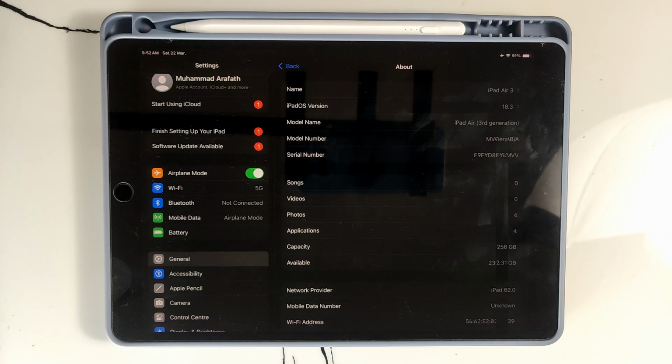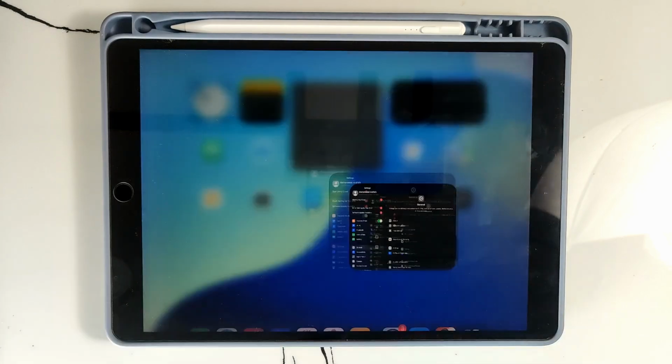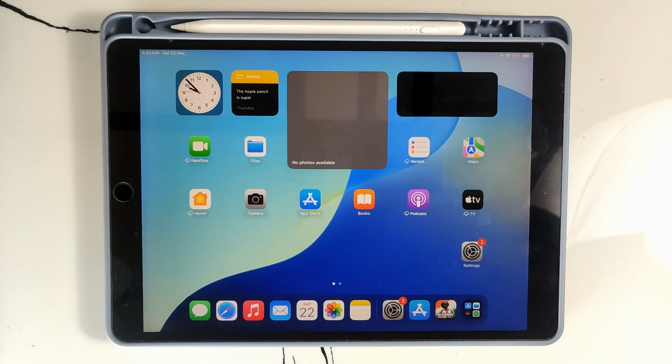OS has many applications like Measure and many more. Okay, so here it only shows how many applications you installed from the Apple Store. Okay, and that's it. So in this way you can easily understand how many applications you have installed in your iPad.